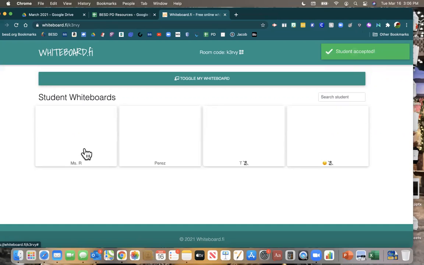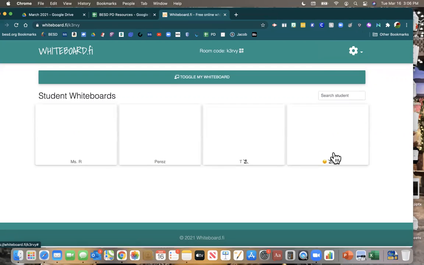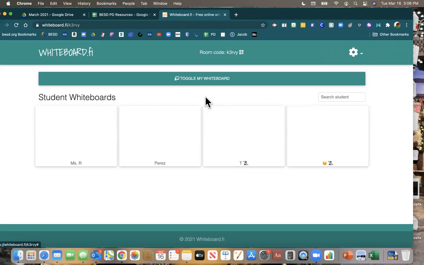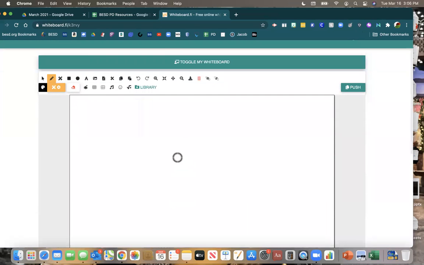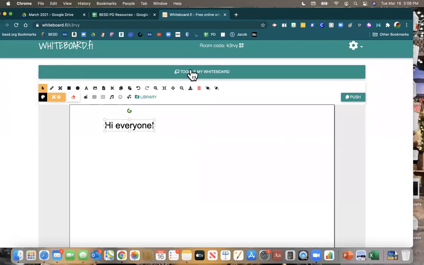Okay. So once you see all your students that you have invited to join, if you click on toggle my whiteboard up here, you'll be able to see your own whiteboard. And there's basic tools up here, an erase button, the paint feature, the pointer feature. There's a text feature that everyone will be able to see if they choose toggle the teacher's whiteboard.